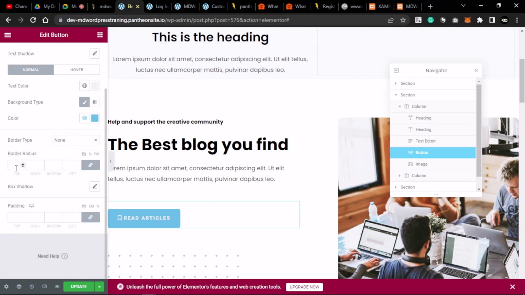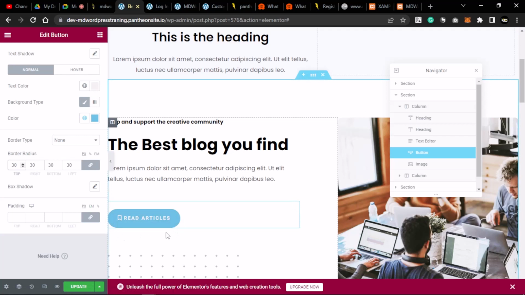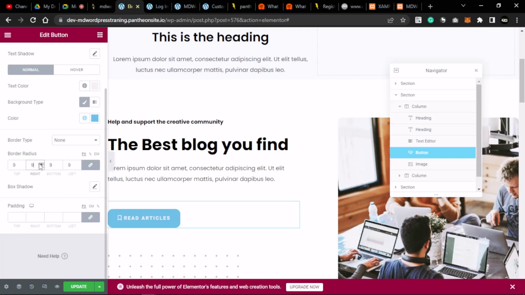Bottom and the left. So I can increase the radius. Let's say I want to give it a radius of 10, or depending on what you want to achieve. So I can add radius to the border to make the right and left border totally round. So the more the number, the more rounded the border. So please, are you following me?